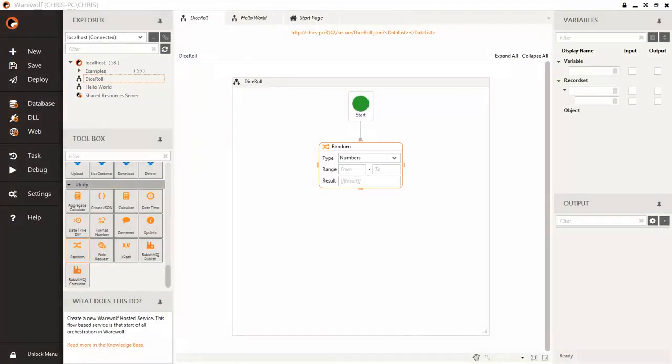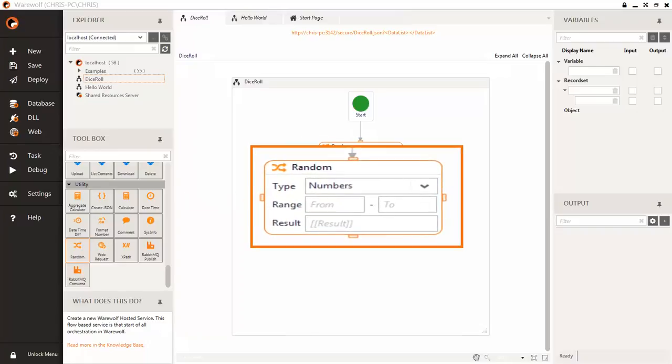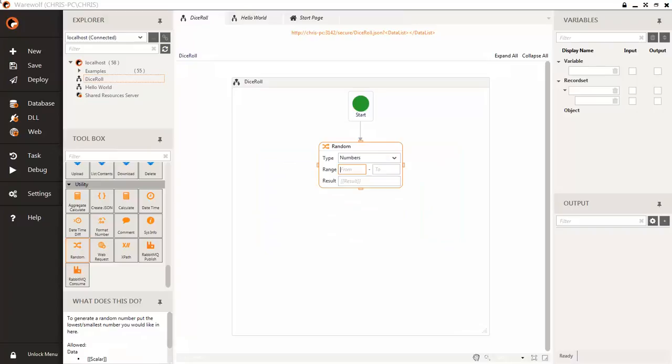When you hover over a tool, you'll see at least 4 connector nodes. You can create a connector between 2 tools manually by connecting the nodes on the 2 different tools. The Random tool can generate 4 types of random strings and numbers. It defaults to generating random numbers. To generate a random number, we need to specify a range. Since our goal is to roll dice, we want a random number in the range between 1 and 6. So enter 1 in the From text box and 6 in the To text box.